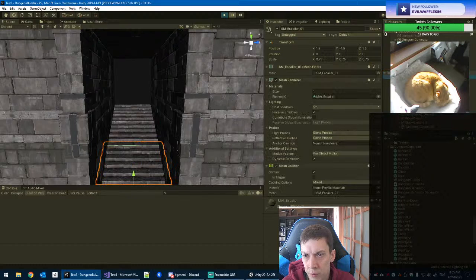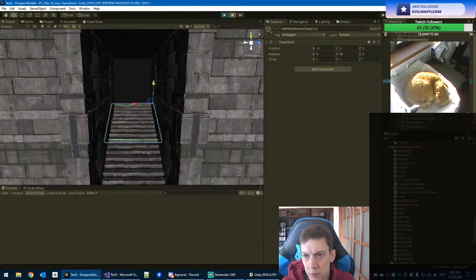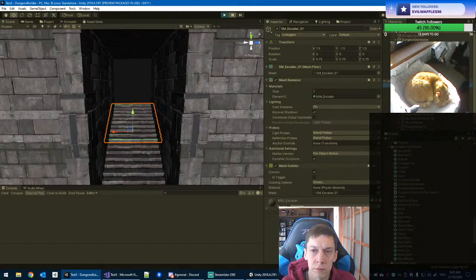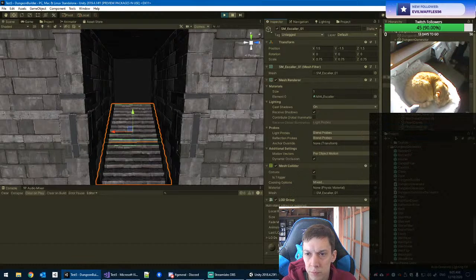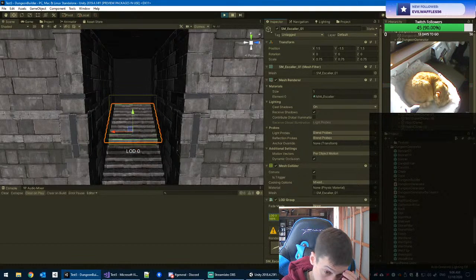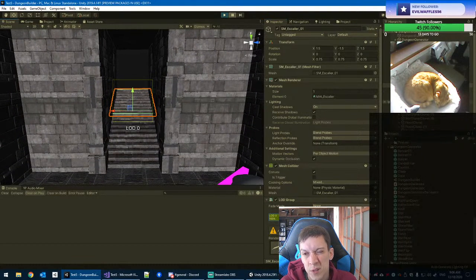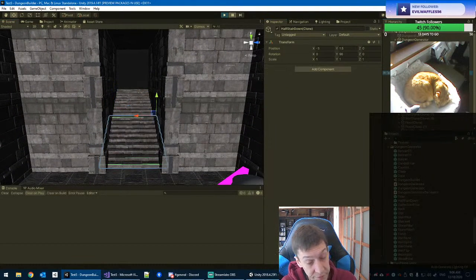What about these stairs? Do not have LODs. Paste component as new. Very good. Drag yourself in there. And for the entrance, we could do it as a single LOD, which is slightly more efficient.